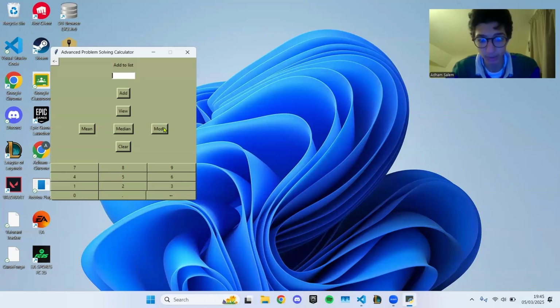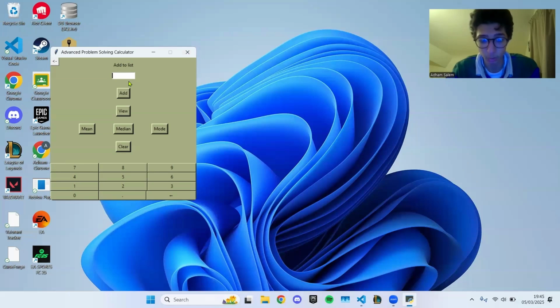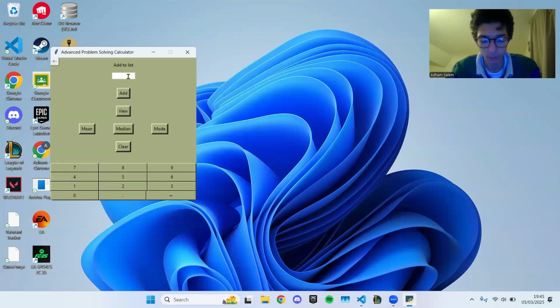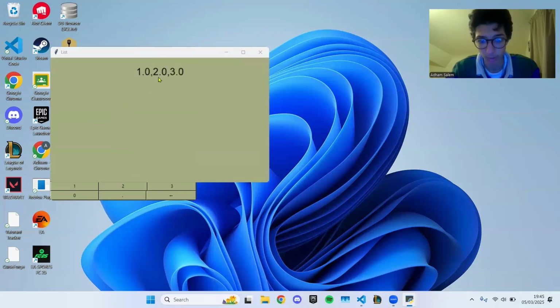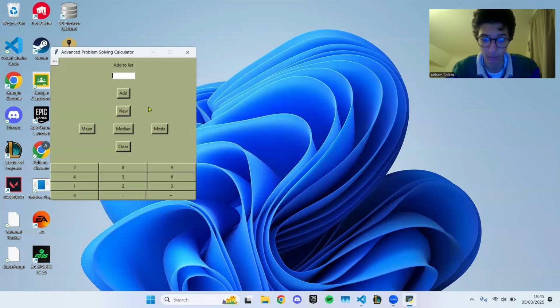Now, in this case, a mode is the most occurring number. In this case, it is 1, of course, as there are two ones in our list. Now, what if there are two modes? In this case, 1 and 2, and we get the modes 1 and 2. Now, what if the user chooses to have a list that is unique? 1, 2, and 3, there's no mode. Then we get the message that there was no mode found and all numbers in the list appear equally.